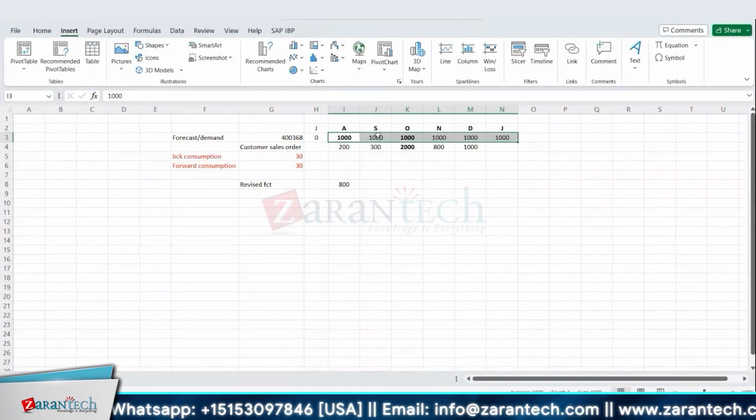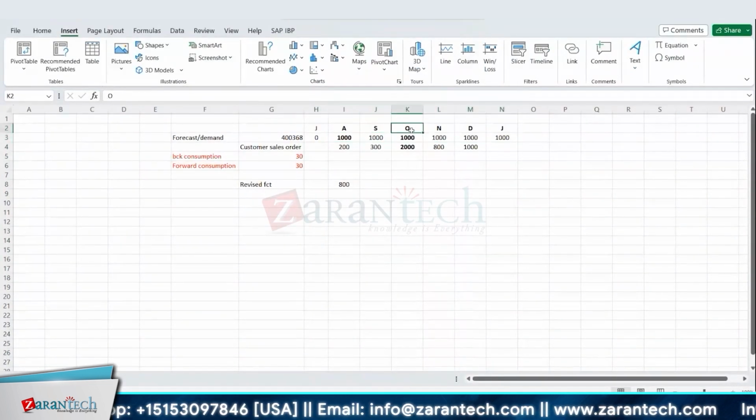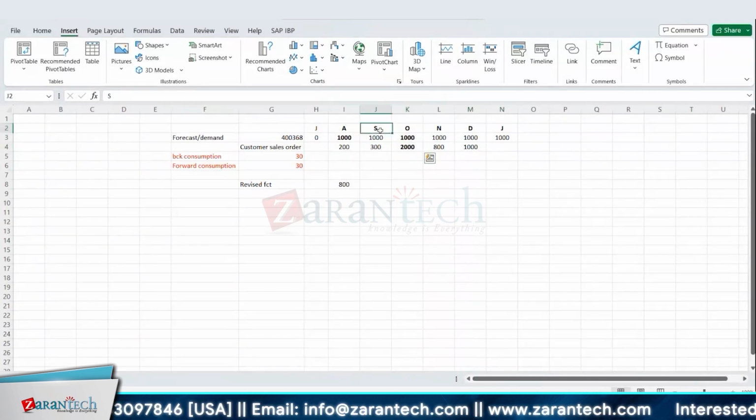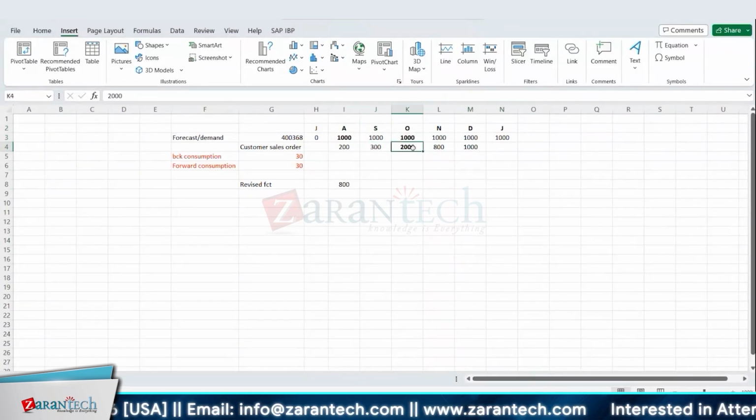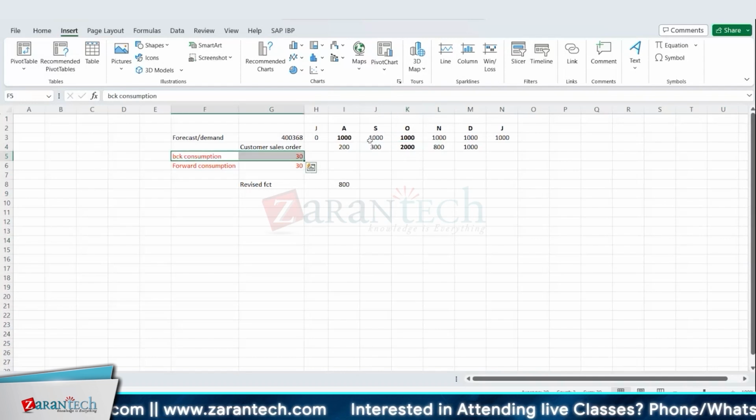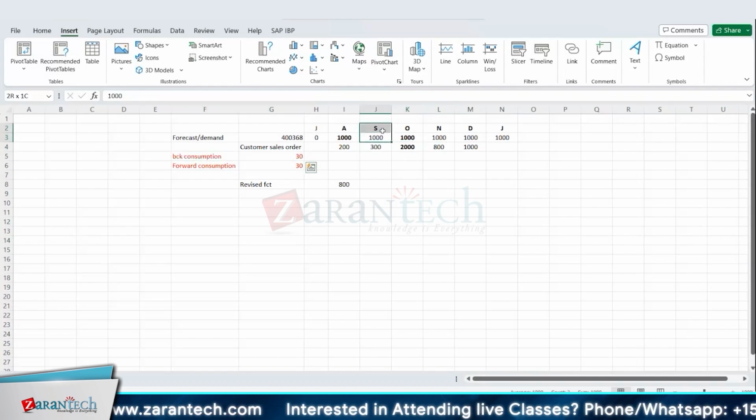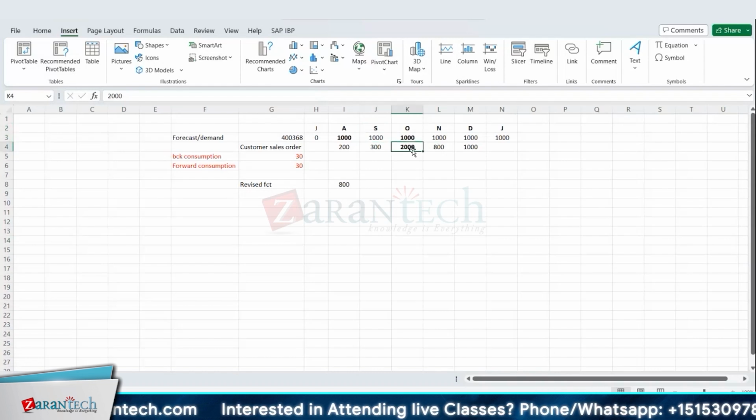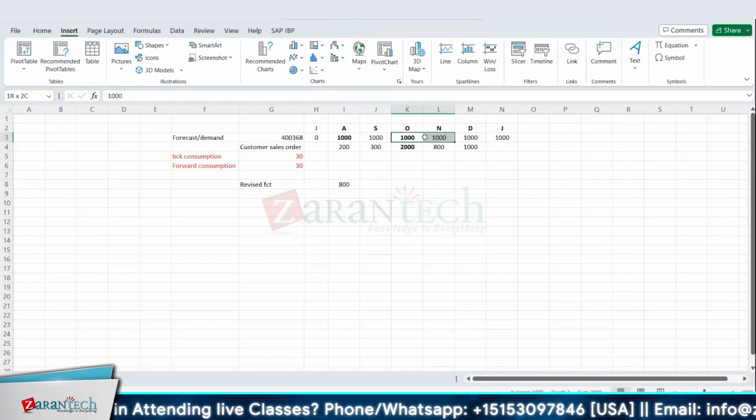So in this case, for example, there is no forecast left. Let's say we are in the month of October, so there is no forecast left for September. The system will consider that 1000 was the forecast, we received an order for 2000, so backward consumption is not applicable because there is no balance forecast from September. However, in that case the system will consider that this 2000 kilograms of order that we have received is for the October and November requirement of the customer, because it is forward 30.